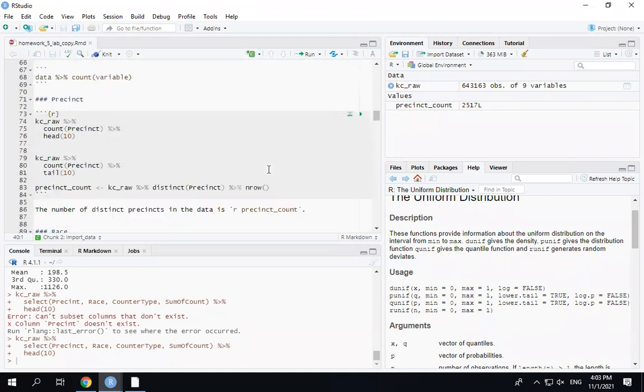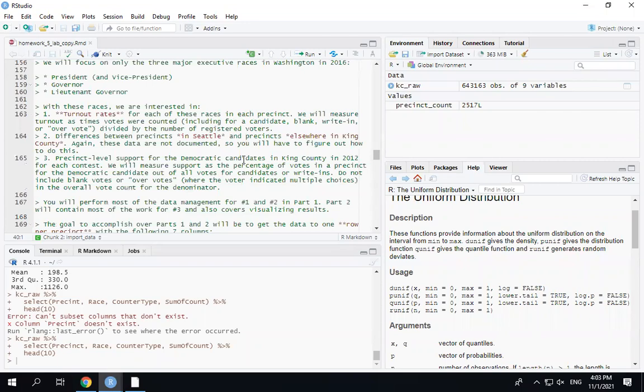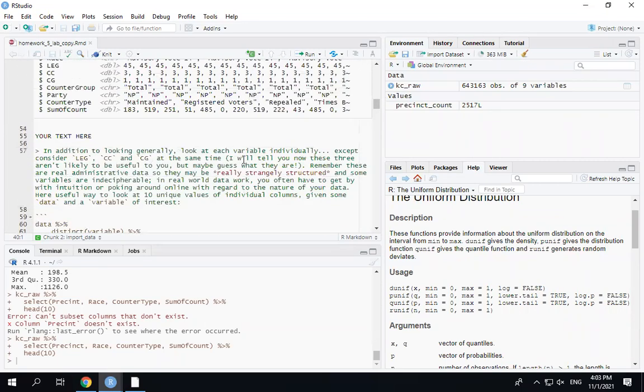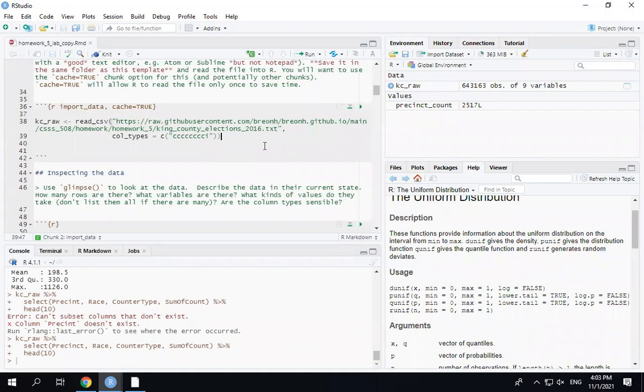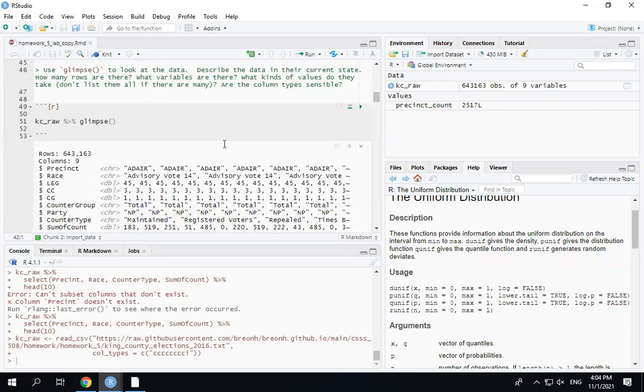If I was going to be using this data for another purpose, I would do that. Did I have not enough C's? Yes, because it's just one for each of our columns, except for our last one, the sum of count, which is integer. So we have 8 character data columns and 1 integer data column. But I'll load the data again to show you what I'm talking about.